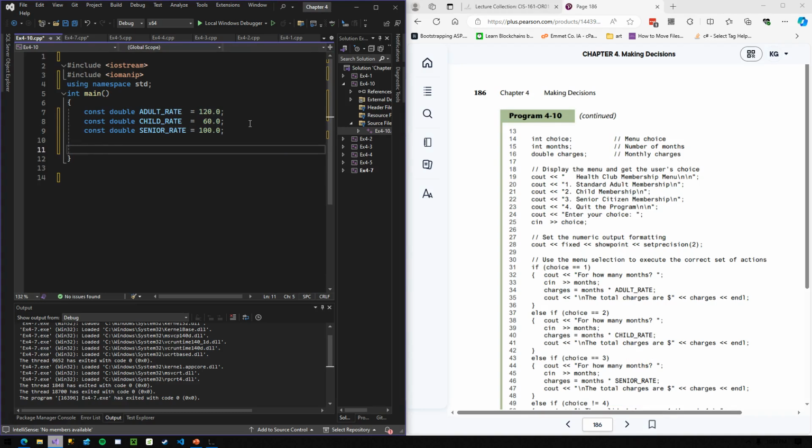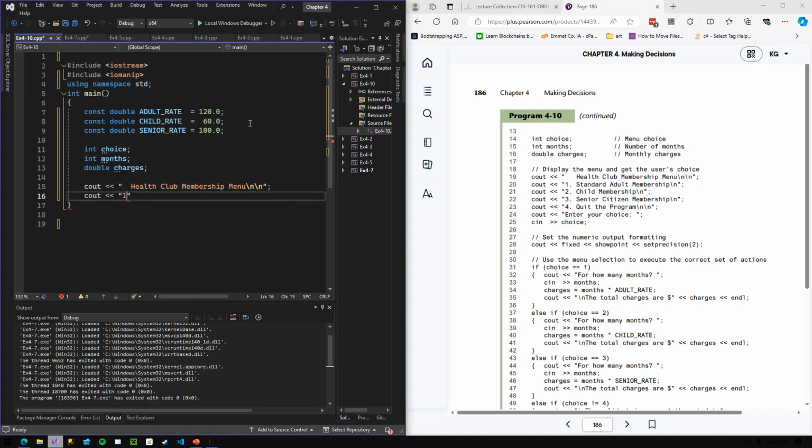Let's add some more data. Int choice. Now, just because it's our first example of this, I'll go ahead and type out all the details of our menu here. Health club membership menu. Just some graphical interface design here, which I am horrible at. Now we'll print out the menu choices for the user. So 1, we'll keep these somewhat aligned. Standard adult.